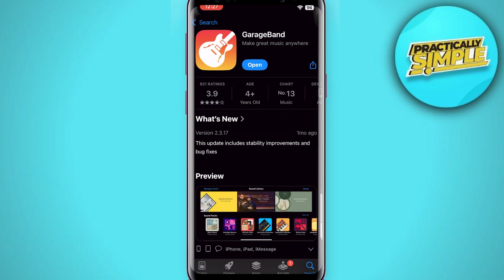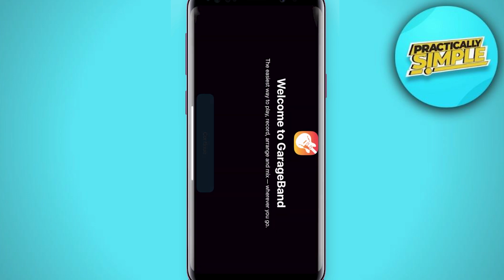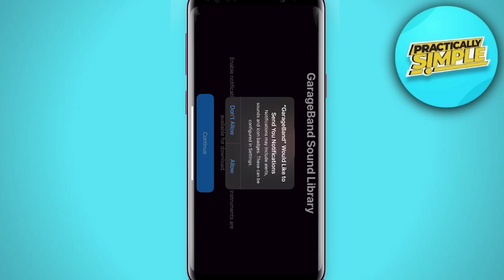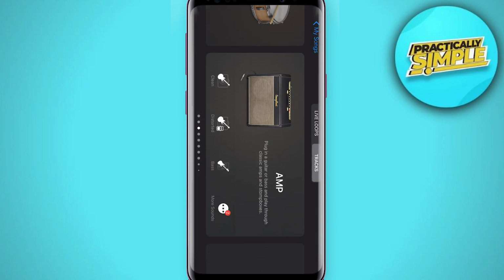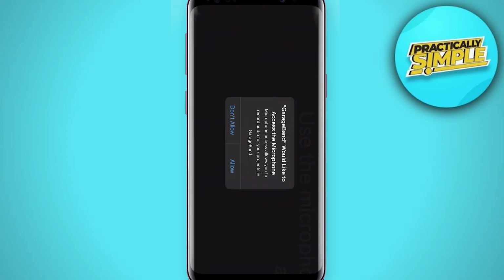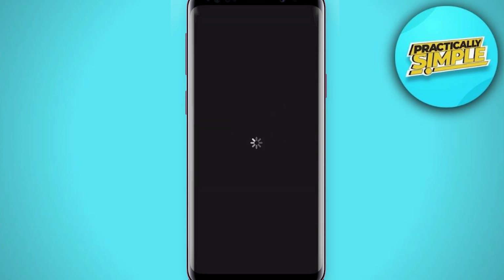You need to get an app called GarageBand. This may already be on your phone. It's actually an Apple app, and then you have to open it up like so. You need to rotate your phone. You have to swipe it to the right, and then you have to select this audio recorder.